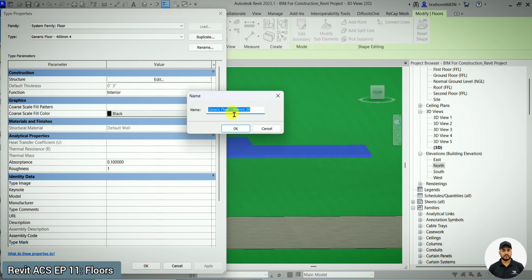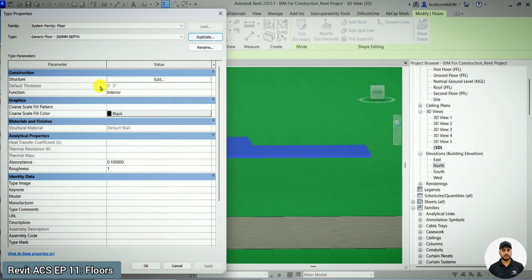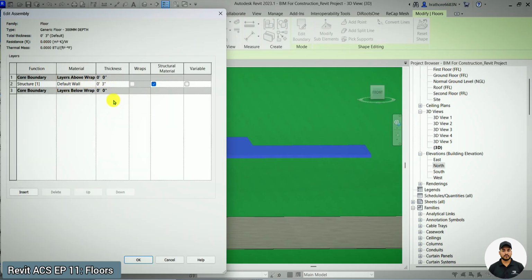For example, you want to create an architectural floor with 300 mm depth. So we will rename it as 300 mm depth by duplicating. Okay, now to change the thickness, you have to go to edit structural part, edit. Here you will see all the different layers that are used in Revit to create that particular architectural floor. So right now only the concrete structure is there. Material is default wall material, and the thickness of that floor is 3 inch.